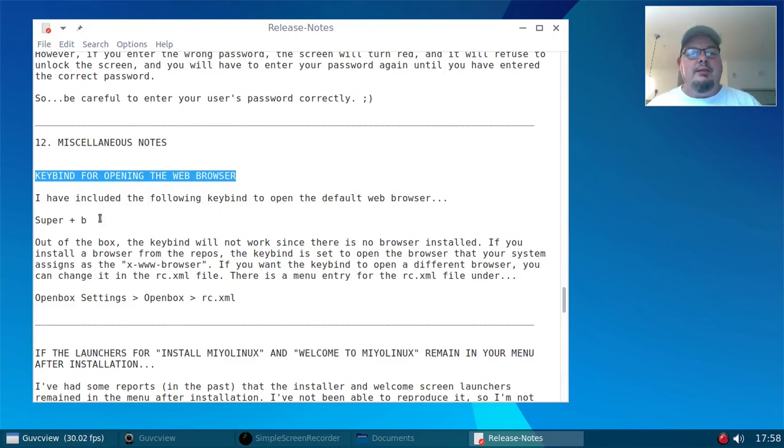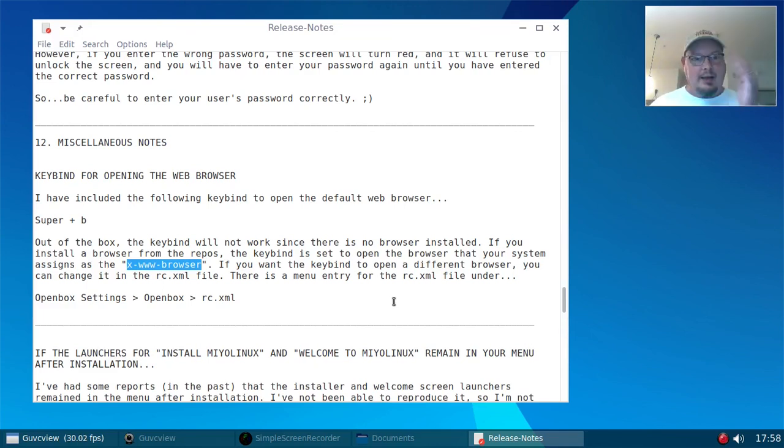Now this keybind, the super key or Windows key plus the letter B, will open up whatever your system assigns as the x-www-browser. Okay, this is not tied to any specific browser. It's just whatever your system assigns as that x-www-browser. Now, if you want to go into the rc.xml file and change that so that it will open up a specific browser, you can do that, certainly.